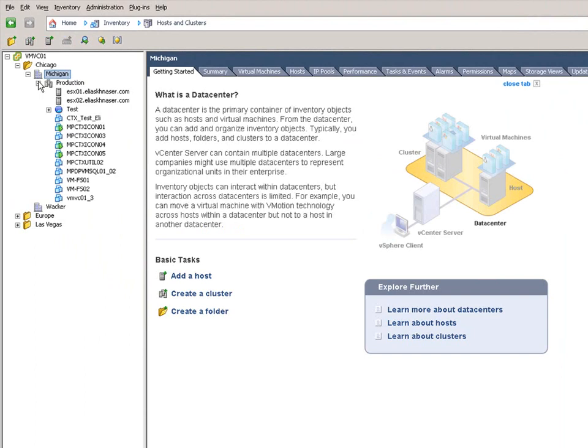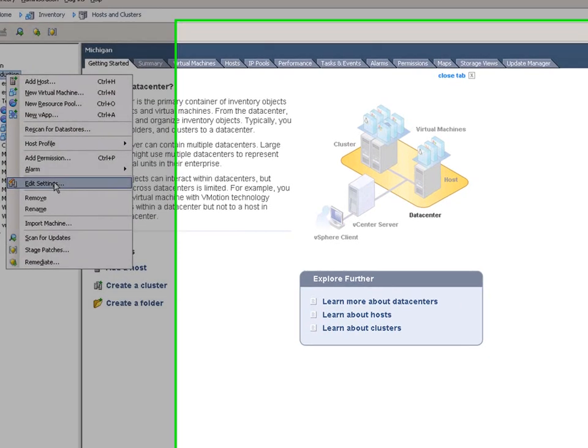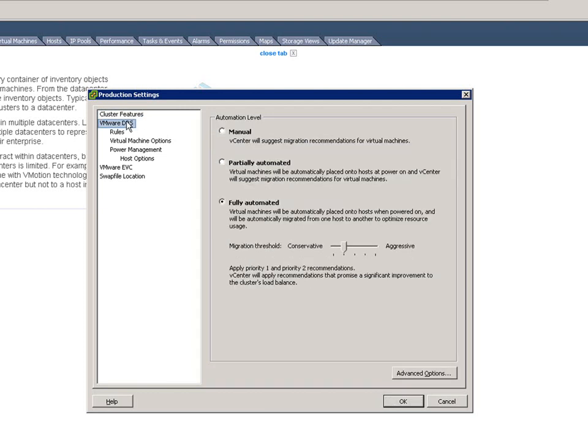Let's go ahead and expand this cluster, and you'll notice that the resource pools that were under ESX02 are now under the test resource pool, and both ESX hosts are now in this production cluster. Now if I right click on this production cluster and I want to edit the settings of this particular cluster, I can come down here to edit settings. This gives me the opportunity to enable HA if I wanted to. I can always disable DRS again, and we go through the same screens here. You can configure manual, partially automated, fully automated.